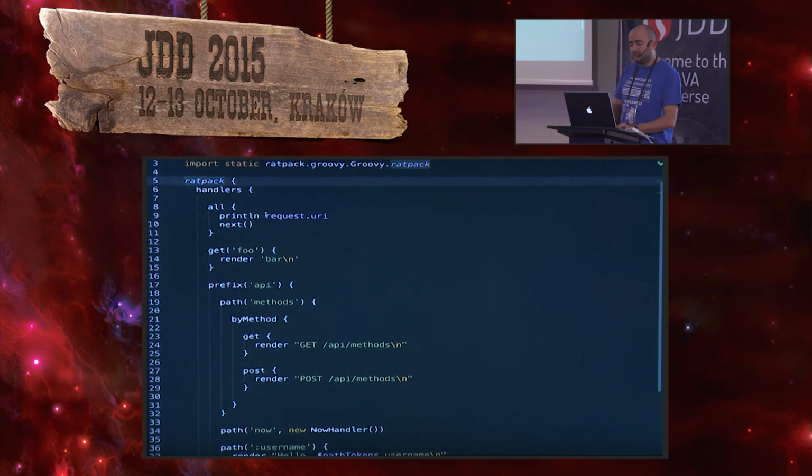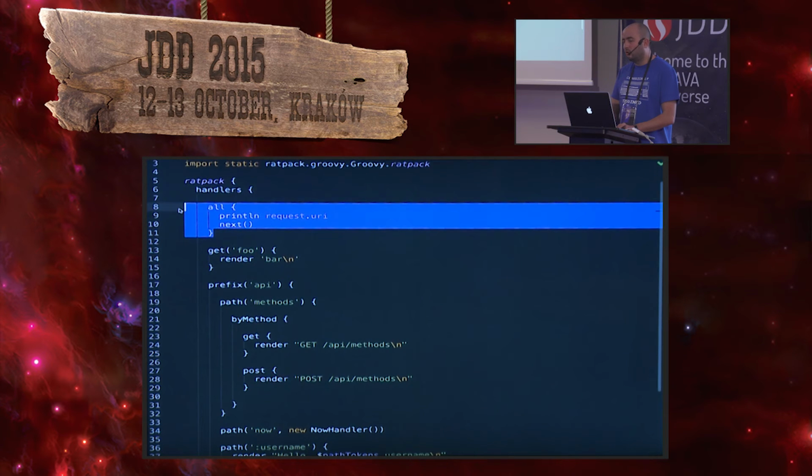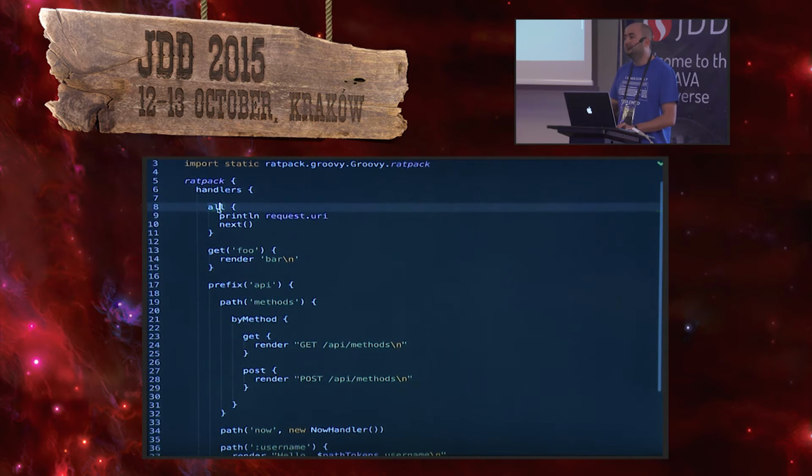So the handler chain is defined in blocks like this one. Inside this block of handlers, I can define all my handlers, and they are interpreted in the order they are defined. So for instance, this guy will execute always, as the name implies. This is not an arbitrary name. That means that particularly we want that handler to be executed always, or for all requests. And this is useful for things like logging or anything else which is something you want to apply to all the requests regardless of the path.